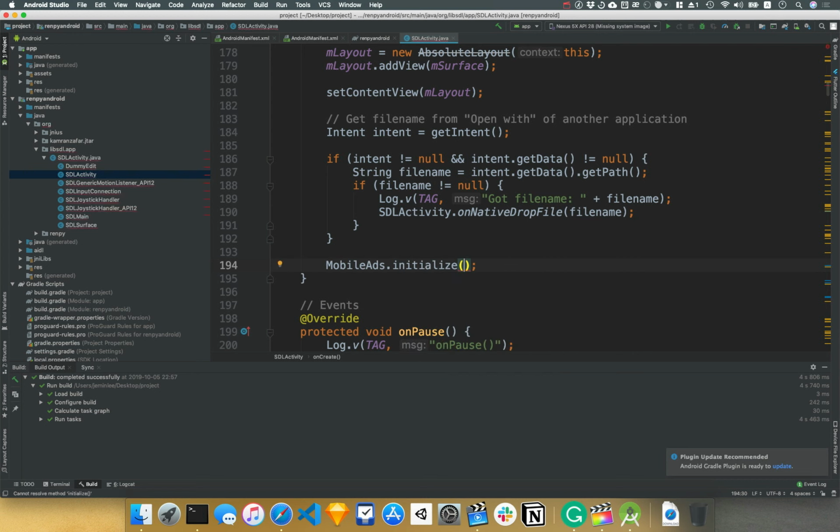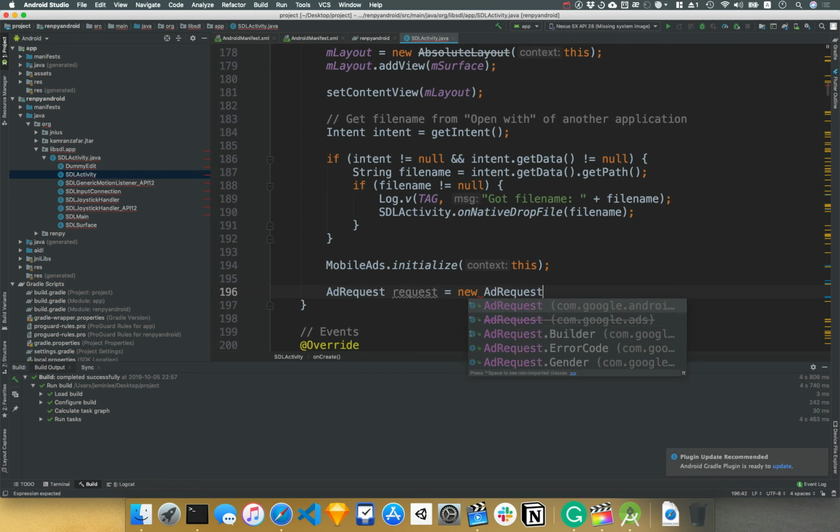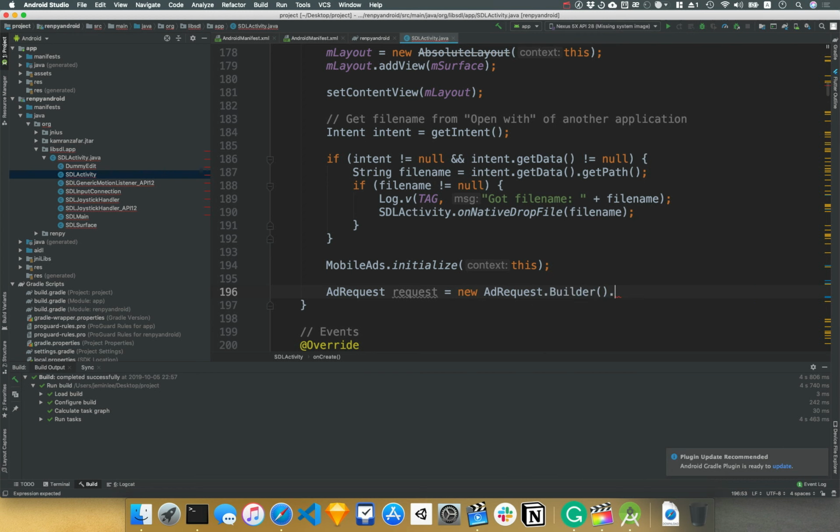And after initialize, you have to create a new mobile add request instance. So create a new request, add request equal new add request builder build. So it's like you create a new builder object, and after creating the new builder object, you call the builder method. Not builder method, build method.